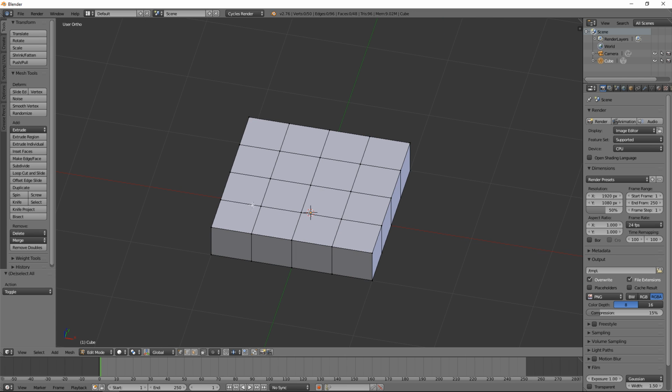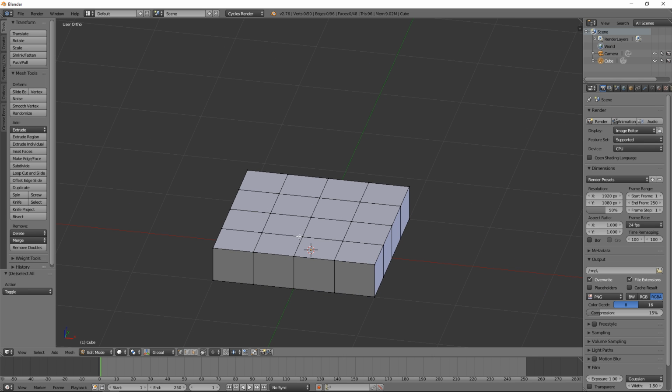And that gives us a 4x4 grid to work with. You can maybe add a little bit more, but again, we're looking for low poly counts. So we want to make sure that we have as few details as possible when we're making these.